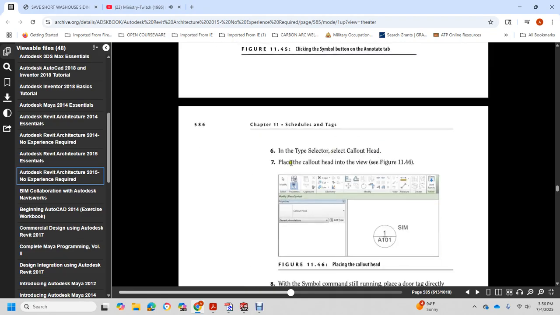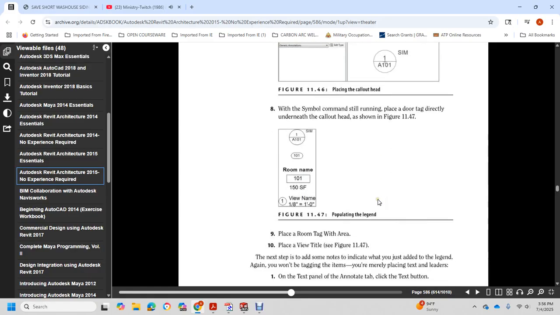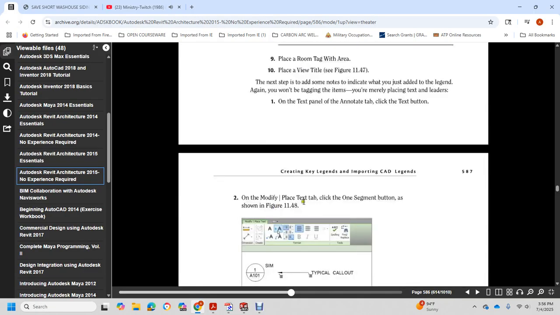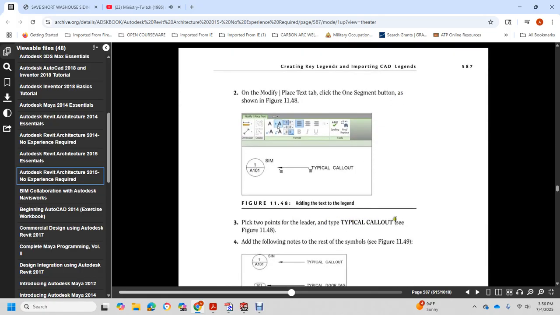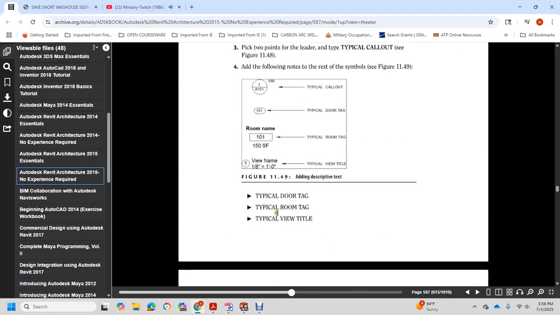In the type selector, click the callout head. With the command still running, place the door tag underneath the callout head, shown in figure 11-47. Place a room tag within the area, and place a view title. The next step is to add the notes indicating the legend items. We're merely placing text with a leader. On the Annotate tab, Text panel, click the Text button. On the Modify Place Text tab, click the one segment button, as shown in figure 11-48. Click the two segments leader button with the typical callout. Add the following notes for the rest of the symbols: typical door tag, typical room tag, typical view title.